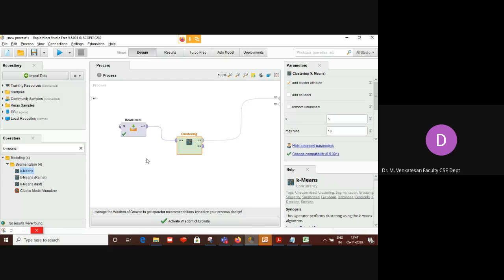So what I did, I read the data. Listen, what is the difference here? Earlier, I used cross validation to divide the data into training and testing. Now, I am not doing that. This is unsupervised learning, right?